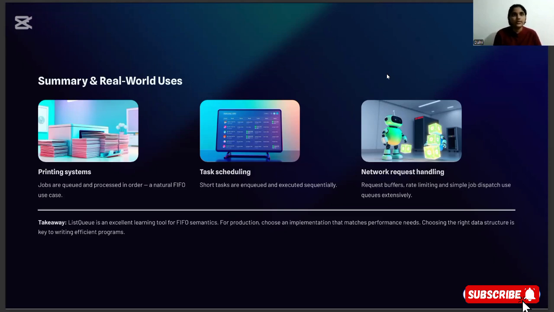Overall, ListQueue is an excellent tool for learning how queues work and for small scale applications. But for large systems, you should always choose a queue type that matches your performance needs. Remember, choosing the right data structure is the key to writing efficient programs.